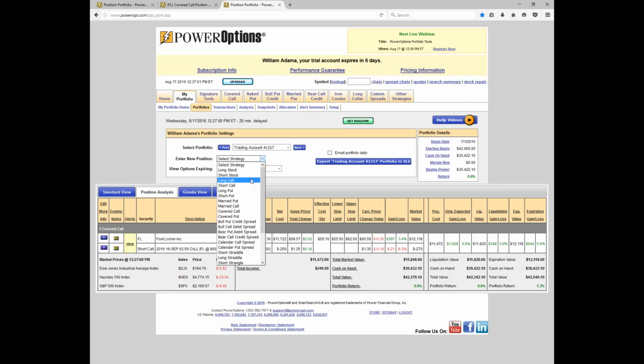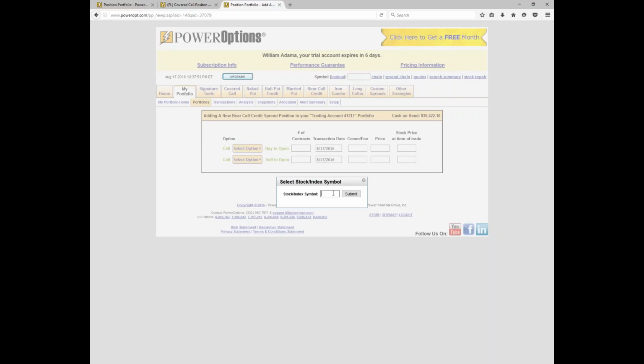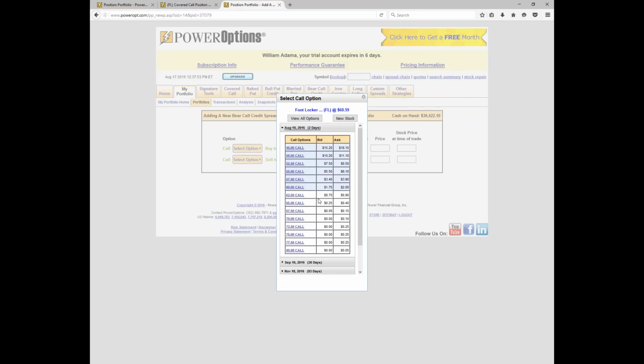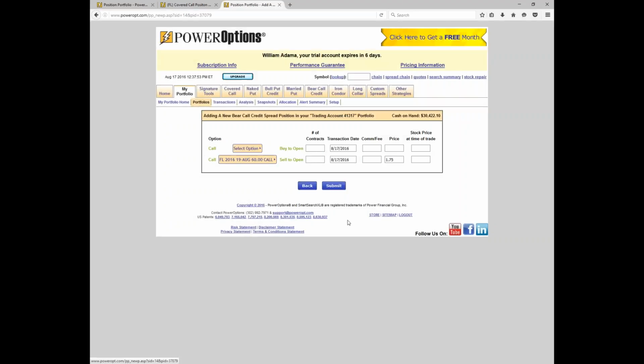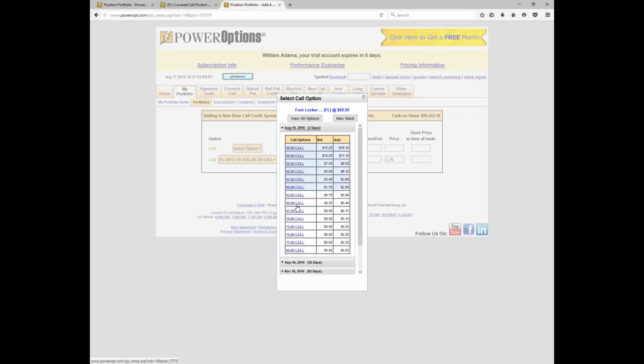So again, I don't want to enter it as a short call and a long call. I'm going to scroll down my list here. We're going to enter it as bear call spread. When I link over the position, I have a simple entry for which options I'm entering. The system doesn't know yet which stock we're using, so I'll click select option for the sell option, and it'll prompt me to put in the symbol. Then it'll take me to the easy interface of selecting it from the chain. So we know that we sold the 60 call and we bought the 65.